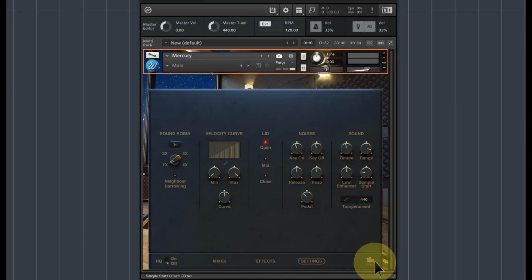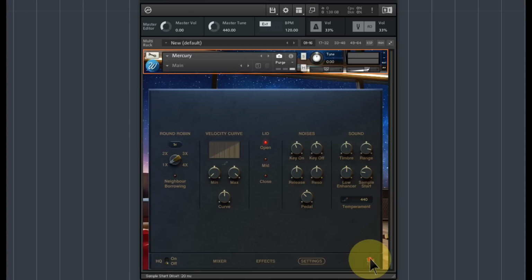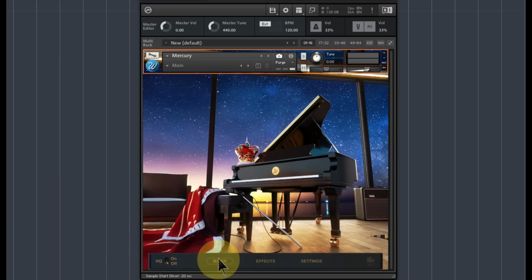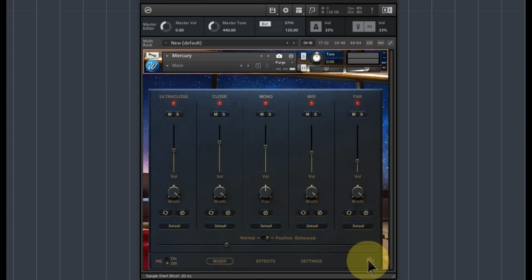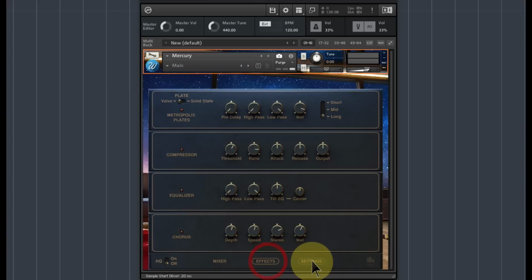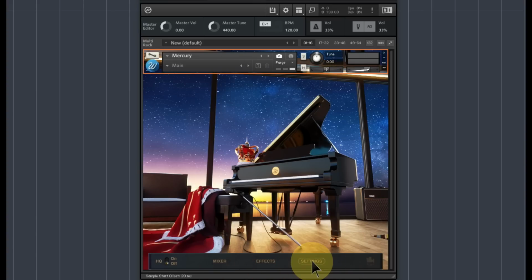The final setting is this little chap here, which turns on and off the animation. So if you turn this chap off and go back to mixer and then turn off mixer, it goes back to the piano with that turned on. It does a little animation. It's quite a nice little thing to have an animation, but to be honest, turn it off and you've got quick access then to all the different settings.